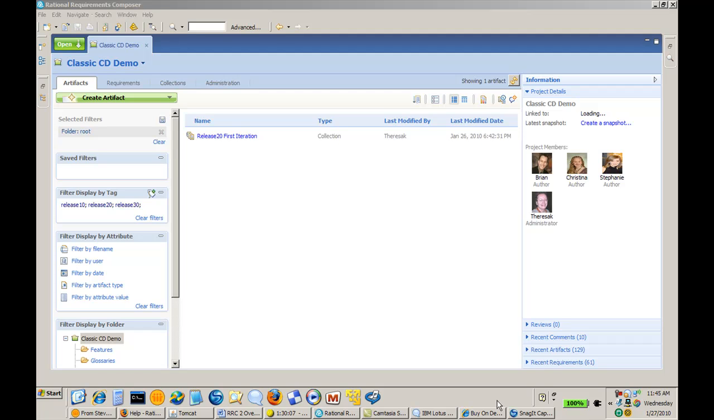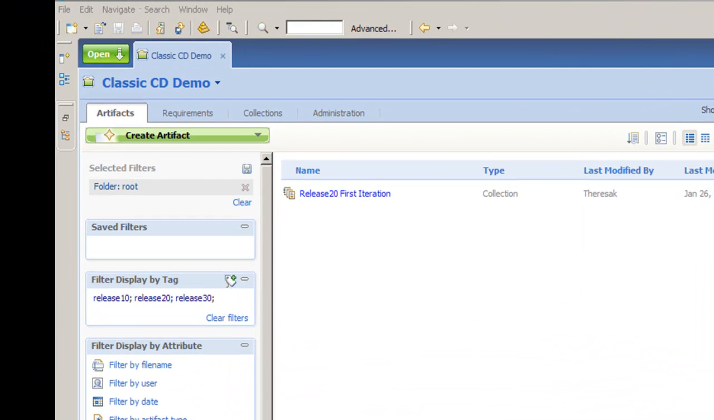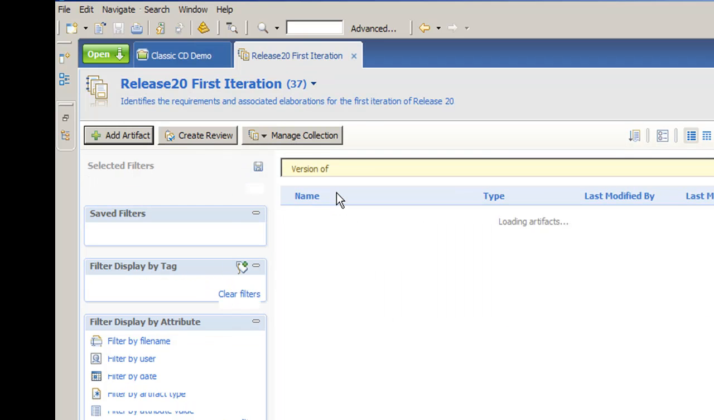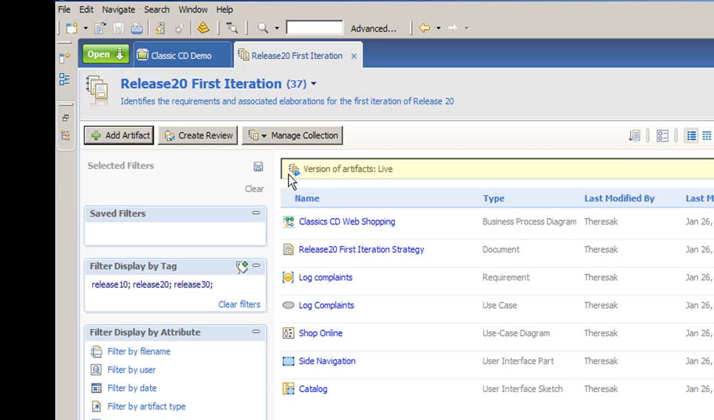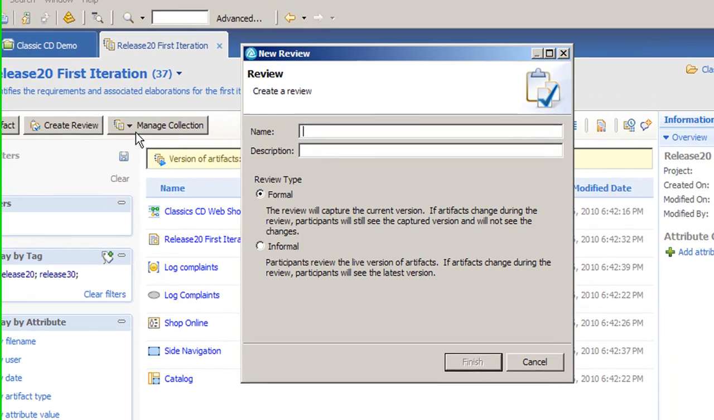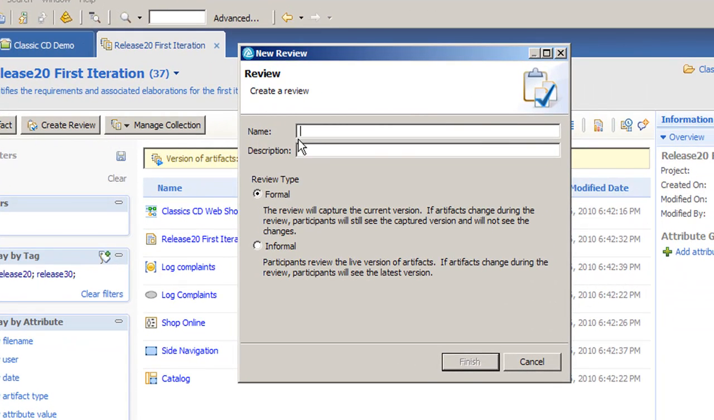Here we've gone back to our classic CD demo project where you see a collection of artifacts called Release 2.0 First Iteration. I'll click on that project to open it, and then I'll create a review of the collection. You can create either a formal or an informal review. Formal reviews are useful if you want participants to review a specific version of artifacts. Informal reviews are useful if you know that the artifacts will not change significantly during the review, or if it's not important if participants review artifacts that may be changing.